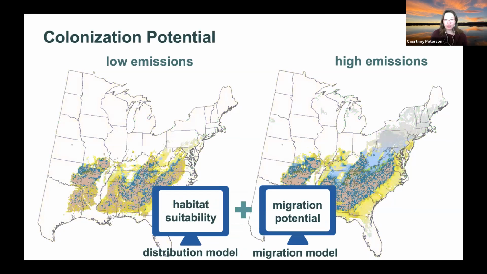The second component of the tree atlas is the colonization potential. In addition to current and future habitat suitability, the tree atlas provides information about potential species migration. So once new suitable habitats are identified, we use a migration model which simulates natural seed dispersal at historical migration rates and estimates the potential colonization likelihood of these habitats. Together, these two approaches help us evaluate which newly suitable habitats are likely to become colonized with those natural dispersal rates under future climates. And again, you can look at these different colonization potentials under both low and high emission scenarios.